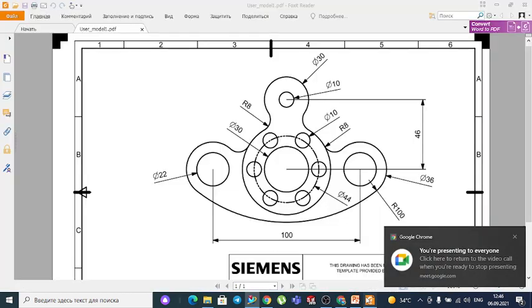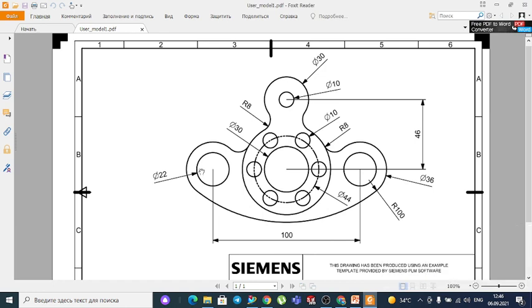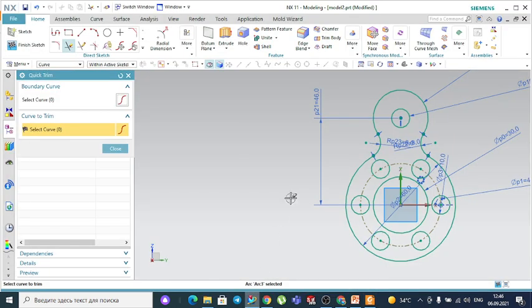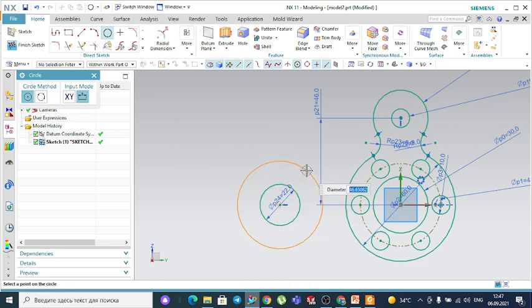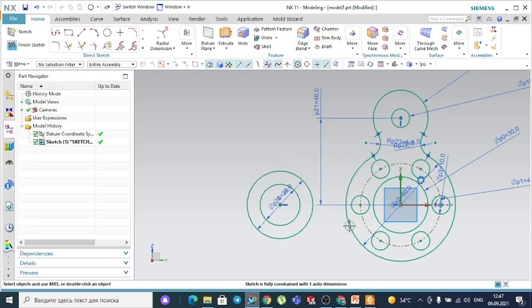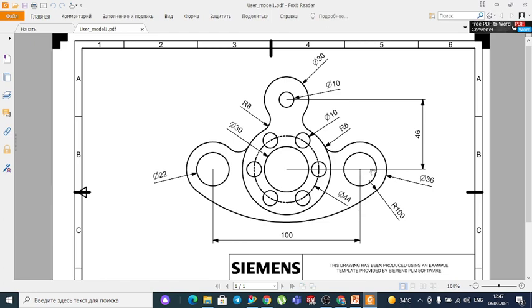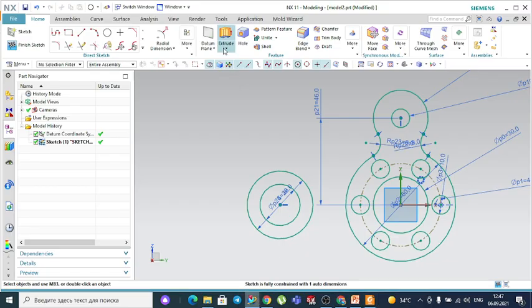Now is to draw this part here. So we have here with the diameter of the 22 smaller circle, and the bigger is the 36. They are symmetric. So here draw the circle. The 22 and the 36 second one. Since this one is symmetric and distance between is 100, so distance between this center point to this point is half of the 100. So let's define it.